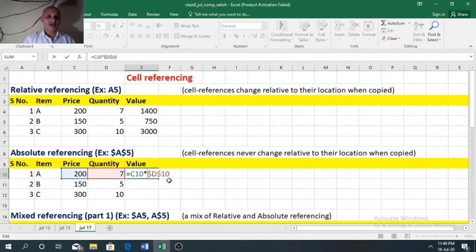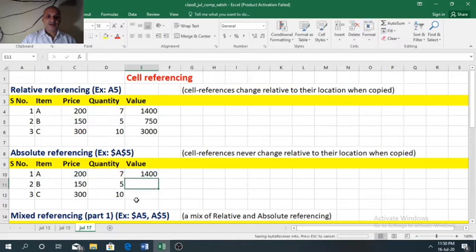So what happens in this case, when we copy this formula to other cells, then column D will remain fixed because of this dollar sign, and row number 10 will also become fixed because of the dollar sign. So in this case 200 is multiplied by 7, we have got 1400. But when we copy this formula to other cells, now see what happens in the result.